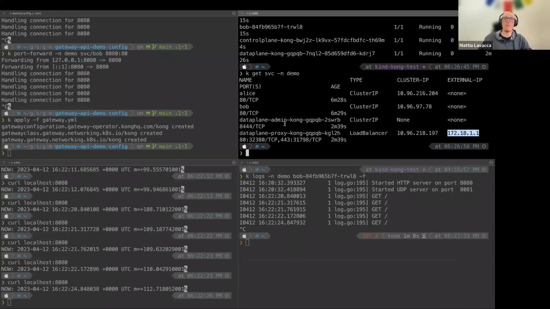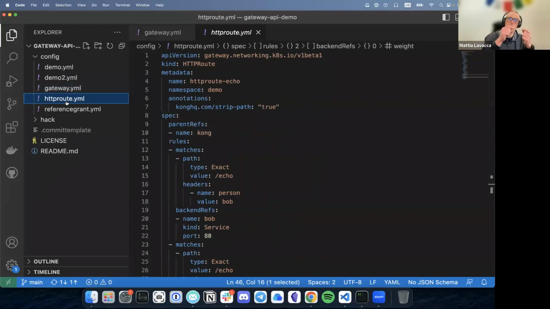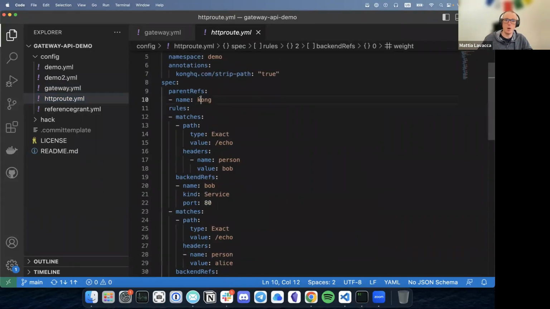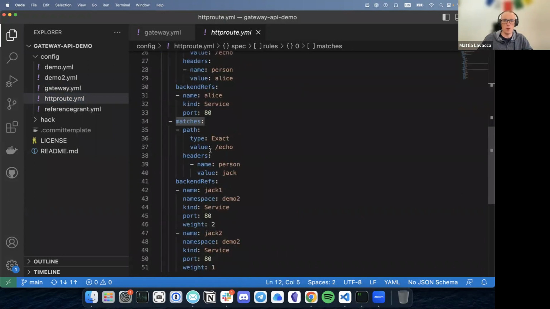Okay, so we have the gateway, we have the workloads, we have Alice and Bob in place. We just need an HTTP route because we need to wire our gateway listener to the final destination, to the internal service. So here is the HTTP route. The HTTP route defines Kong as parent reference. Kong is our gateway, so it will be attached to our gateway. And it defines also a set of rules. We have three different rules, 1, 2, and 3.